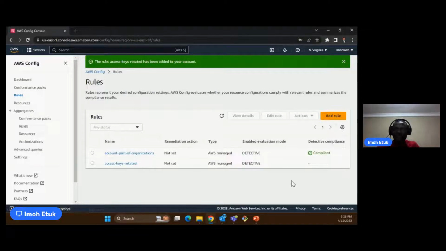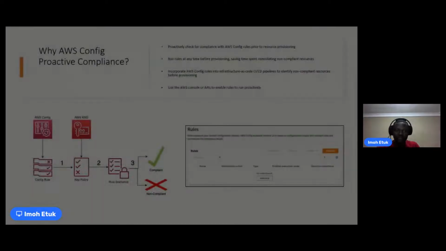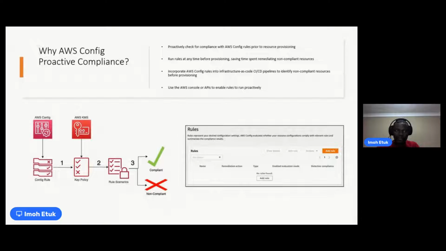So now, for us to go back to our slide that we have explained so far in terms of what AWS Config can do for you, proactive compliance is to ensure that you set rules that ensure that resources are checked before they are provisioned. If resources are not checked yet, it will not work well because when you post them to the production environment, it becomes very difficult for you to begin to check at that stage.